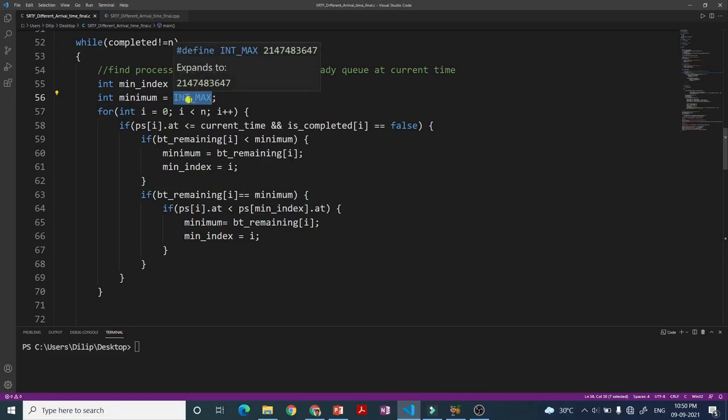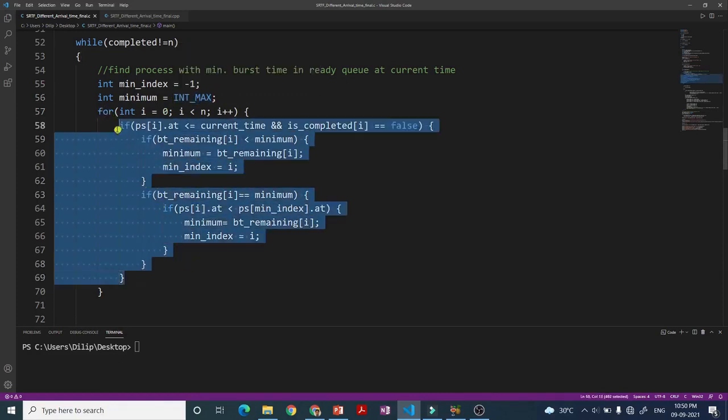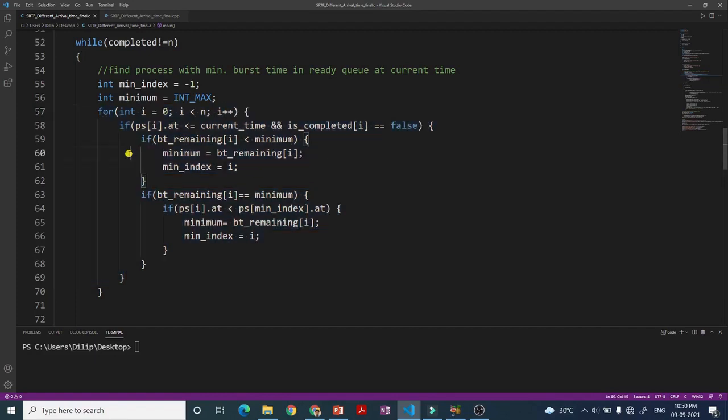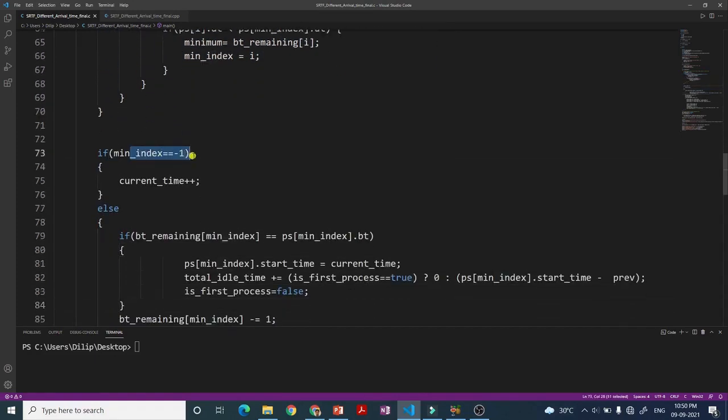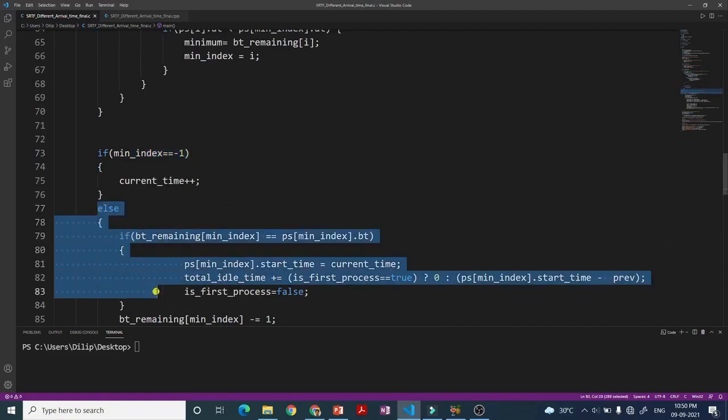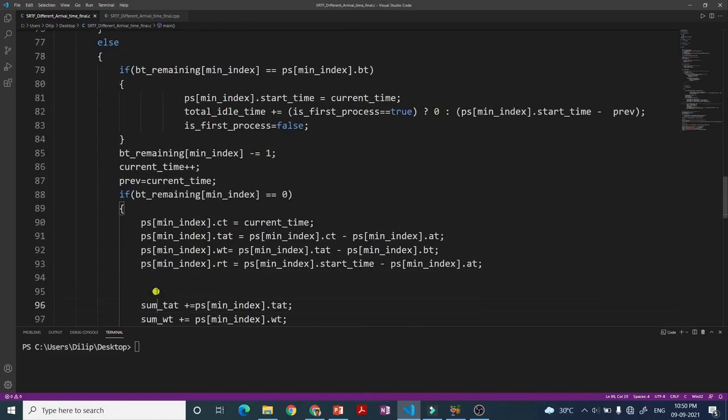It is initialized with int maximum, and then we are finding that particular required process with the minimum burst time. The index of that is found. If that index is -1, that means no process is found, and if a process is found, we are doing the same thing that we have discussed. We are doing everything: start time, initialization, idle time, and so on.